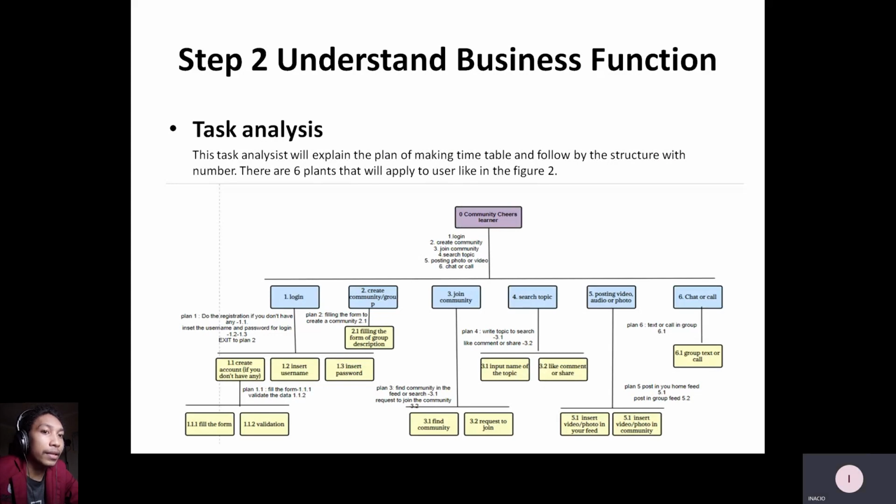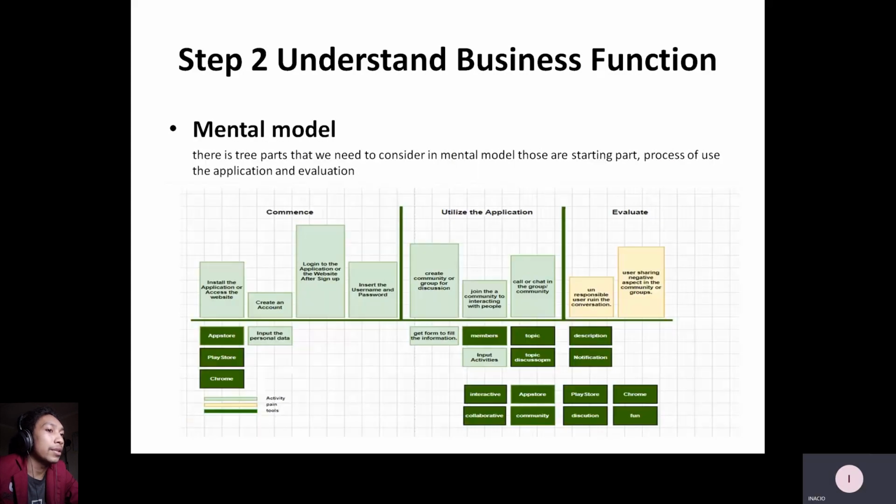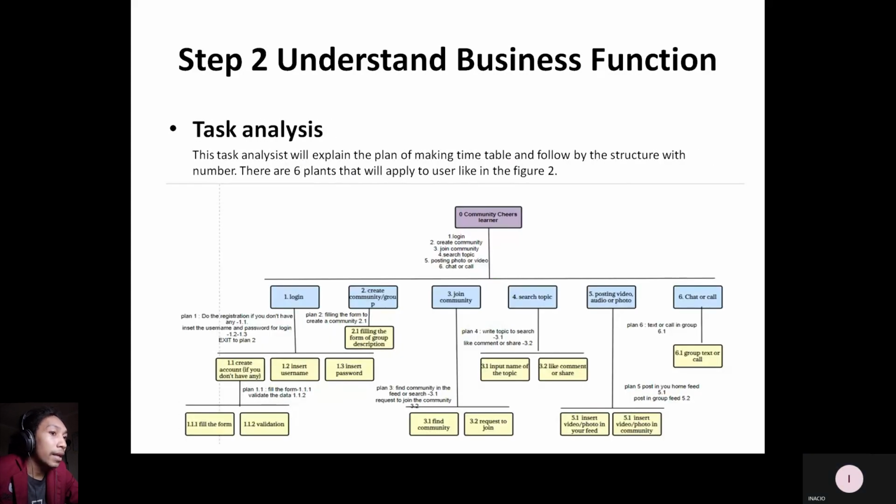We can have create account, insert, and then fill the form validation if you want to create account, and then this create community, you can fill in the description. This is join community, you can have find community and request to join, and then in search topic we can input name of the topic, and then you can have a like, comment, and share function here. And then this posting video and photo we can upload, and then this chat and call in a group chat call or call.